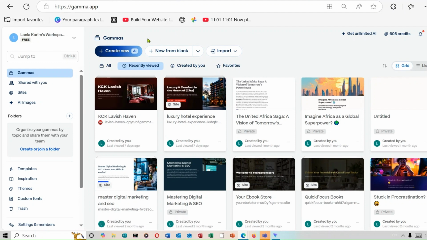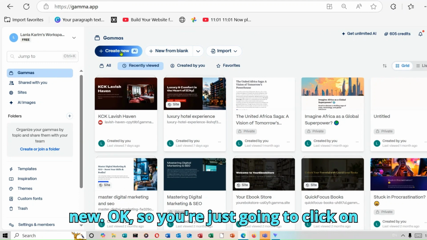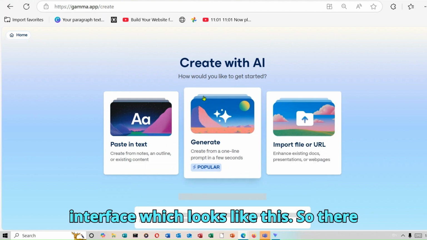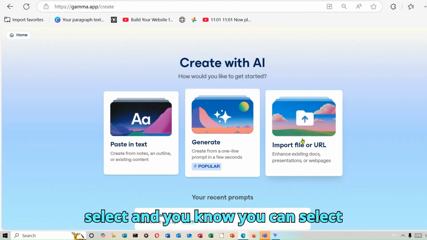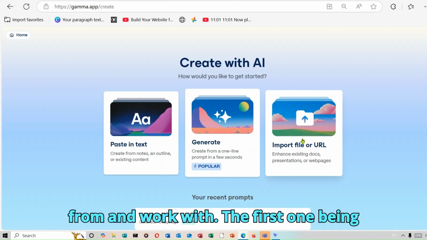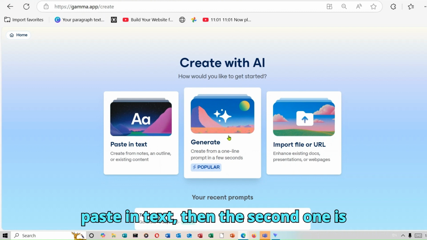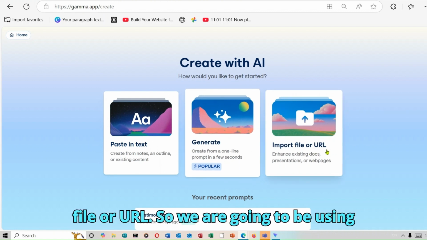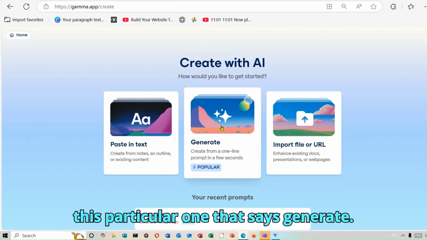So all you have to do once you're in the Gamma interface is to click on this option that says create new. Okay, so you're just going to click on that and it's going to bring you to a new interface which looks like this. So there are three different options that you can select from and work with. The first one being paste in text, then the second one is generate, then the third one is import a file or URL. So we are going to be using this particular one that says generate.